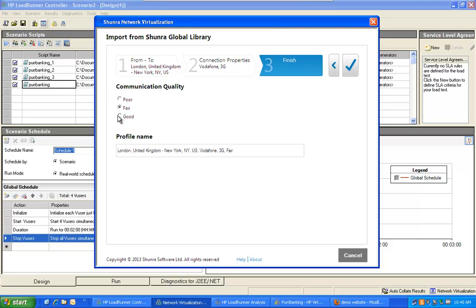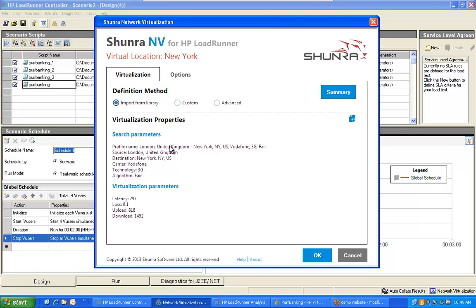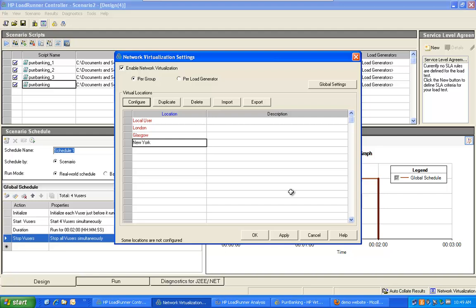And we see that I can also specify poor, fair or good conditions, allowing me to choose the average, the worst conditions or the best conditions which users will see. In this case I'm going to choose fair, and I simply click on OK. And this picks up the network conditions from the global database, and I simply apply those, and I now have the conditions applied for that location.